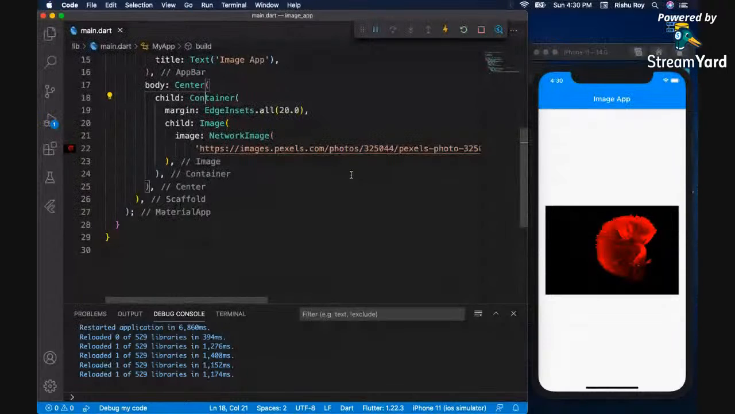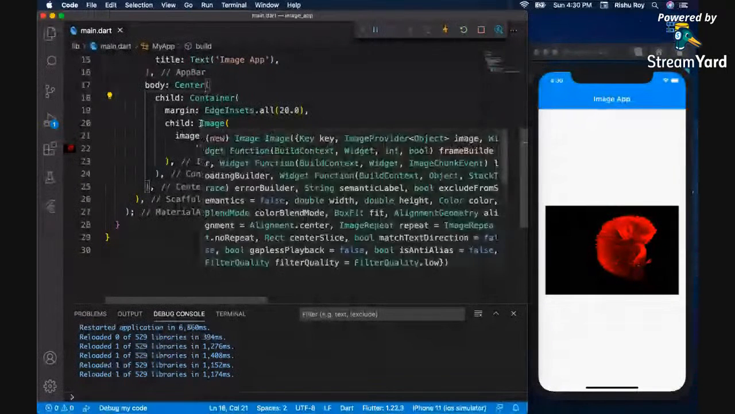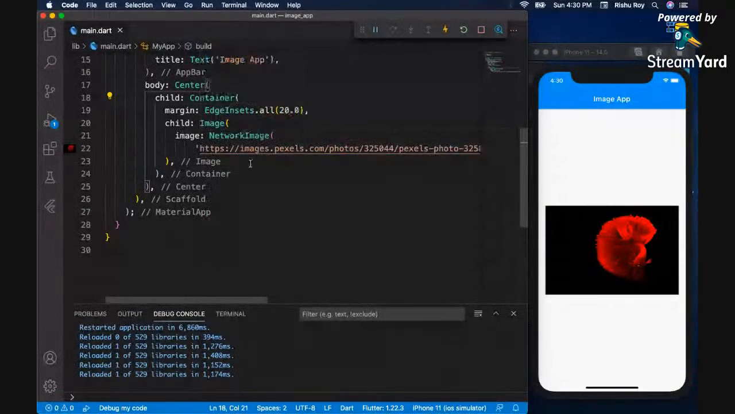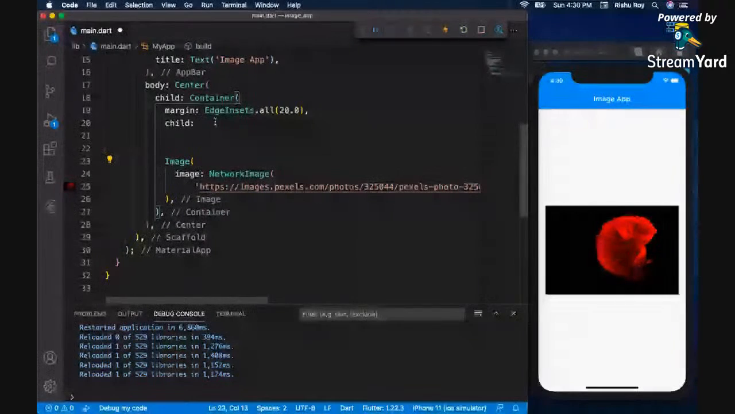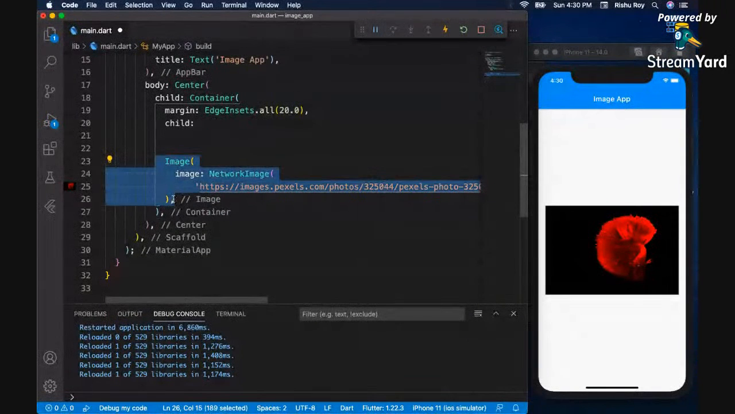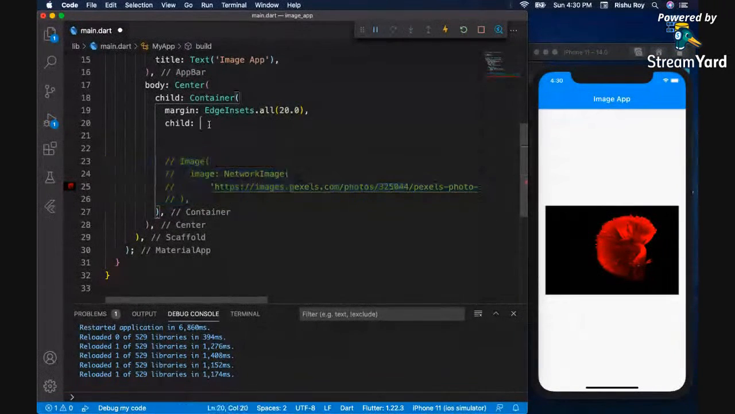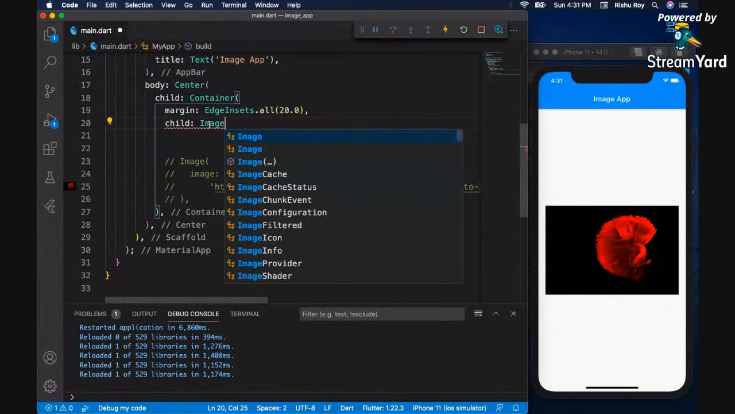Now, as you can see, we have written 3 lines of code that display our image. Now, there is an easy way of doing that. We can also do that. So let me comment this part. And in the child property of a container, I can also use this type of widget. So I can use the Image widget also. And in that Image widget, we can go for the dot operator.